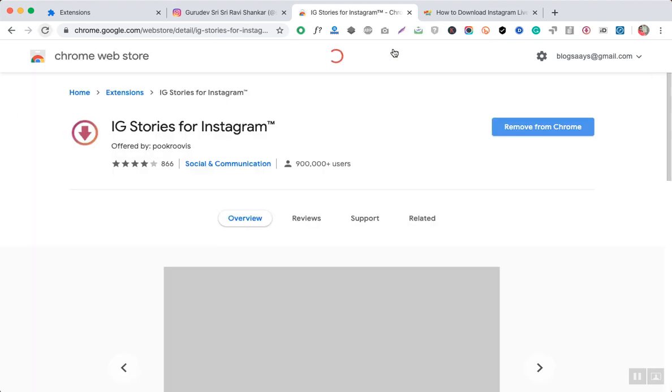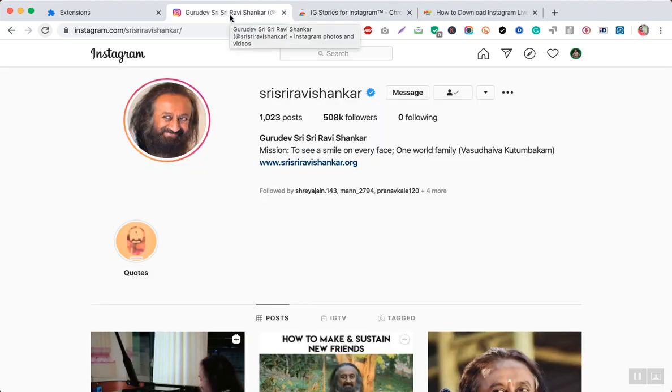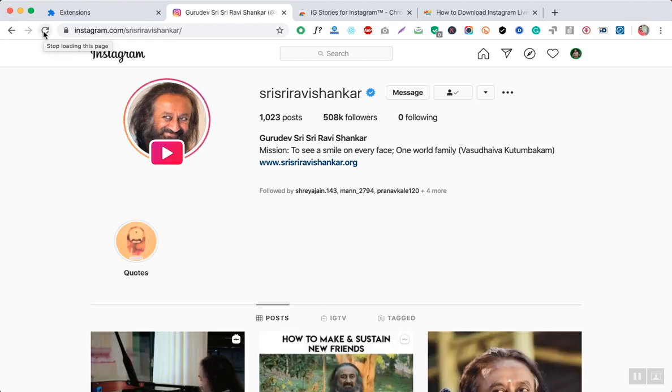Once you have downloaded it, you just have to enable this extension. After enabling this extension, you simply have to go to your Instagram web account and the profile from which you actually wanted to download the Instagram live. So here it is. I enabled this extension. Now I'm just going to refresh my page. Now you can see there is an icon, the TV icon, coming up over here. It means that this person already went live 24 hours ago and his Instagram live is available for download.